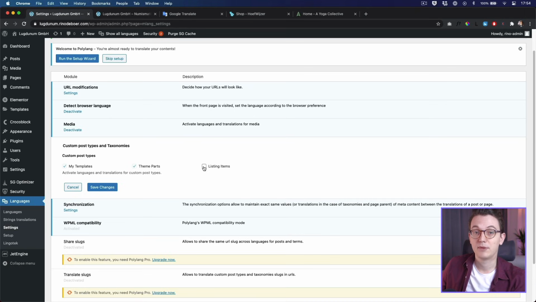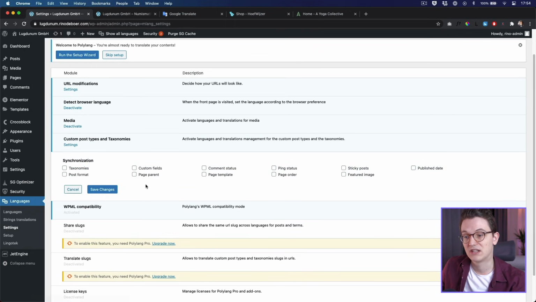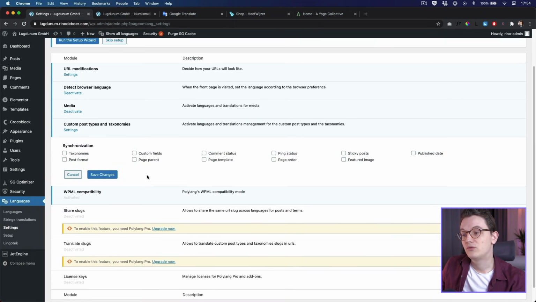This feature, by the way, pops up if you're using CrocoBlock, which I use right now in this video, but maybe you're using Advanced Custom Fields, and then you will have different options over here. And the last thing that I want to check is synchronization. That means that if you change something, for example, the page template, so you change the template from Elementor full width to Elementor canvas, it automatically changes the other languages as well that are connected to that page.